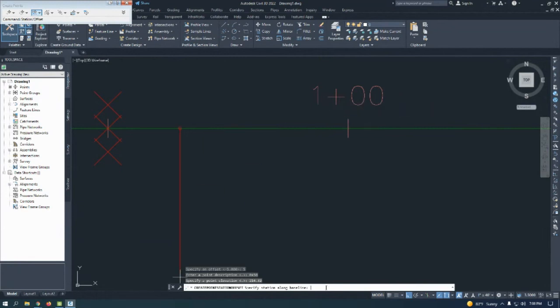Instead of 1, you have to type in 100 for it to know that it's here. I'm going to try to type in 1 plus 0, 0 and see what happens. It says specify station, so it doesn't know it. And when I go to the description for this one, I'm going to put 1 plus 0, 0.